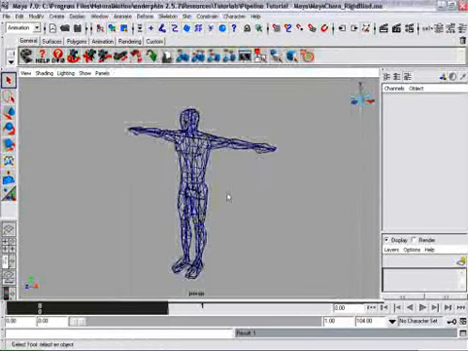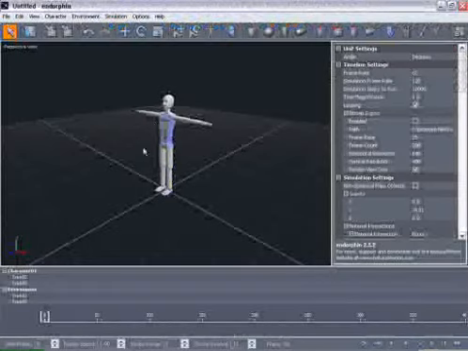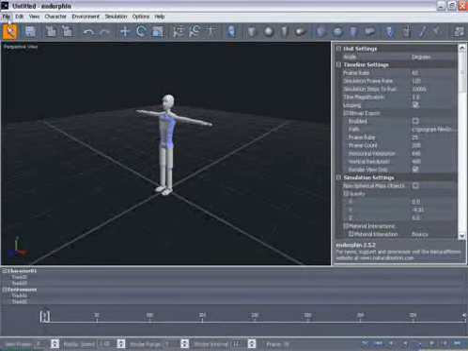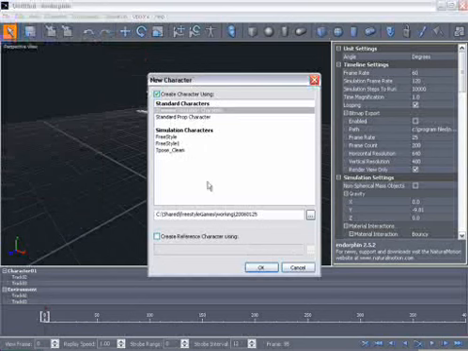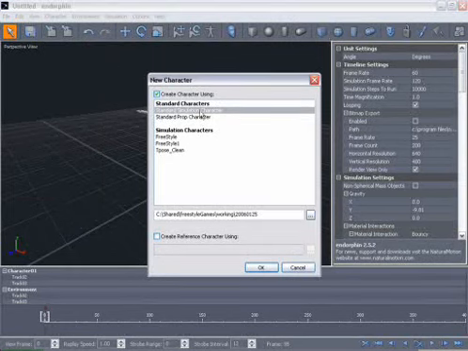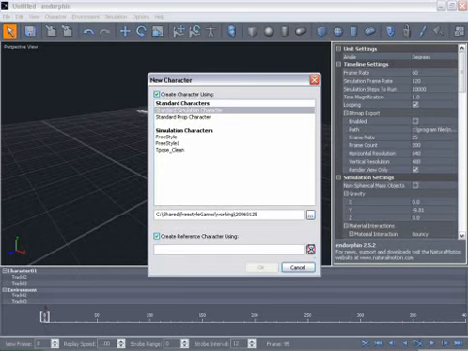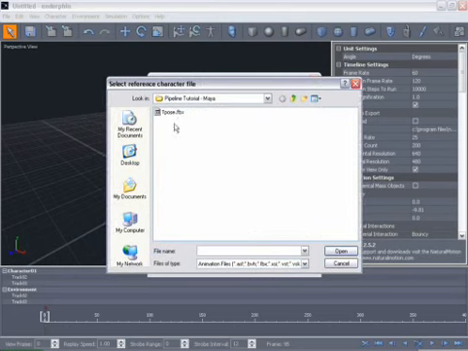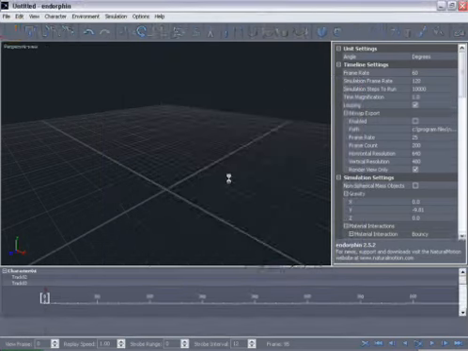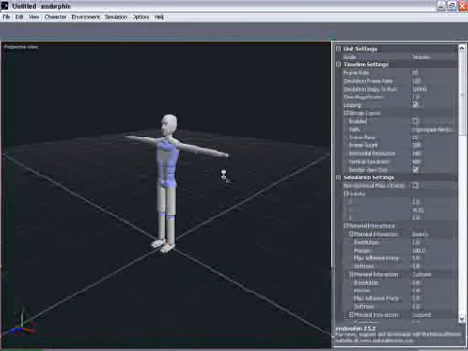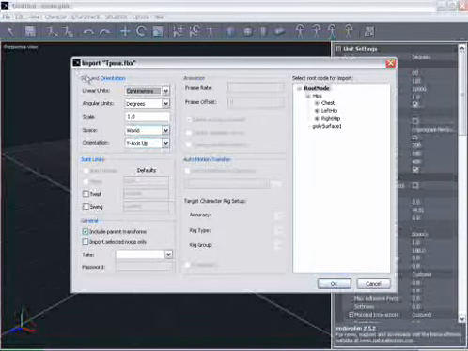So now we've got that information out of Maya, we can now go back to Endorphin and start to get our character set up. So I go to File, Character Edit Mode, New Character, and then in this section here I'm going to choose the standard simulation character as the template for our simulation character, and then for the reference character I'm going to browse and select the FBX file I saved out from Maya. Click OK to choose those two characters, and now you can see we jump into character edit mode.